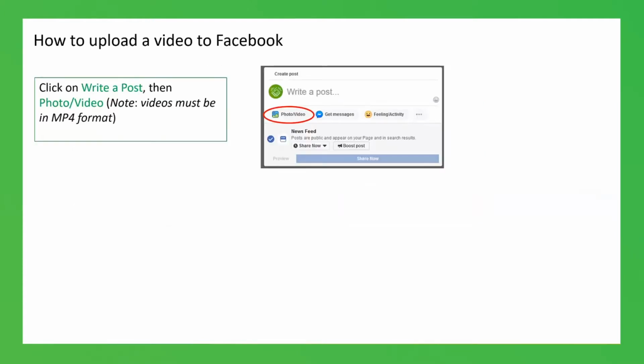So how do we upload a video onto Facebook? Well, if you'll remember when we were creating a post before, there was the option to upload a photo or video. So you just use exactly the same thing again, this time for video. And note that videos must be in MP4 format in order to upload them here.